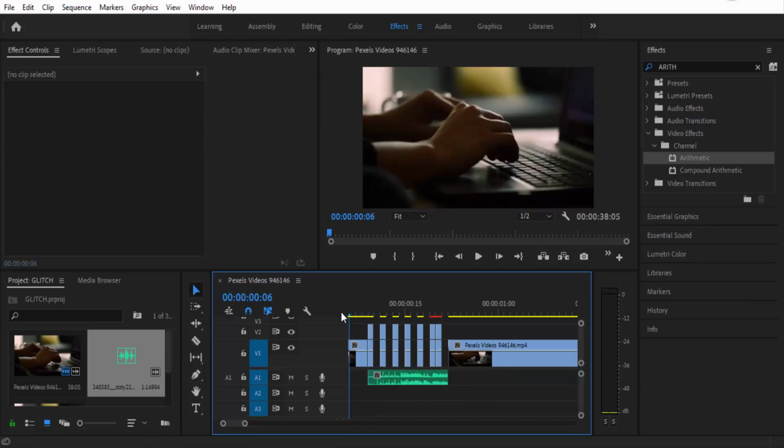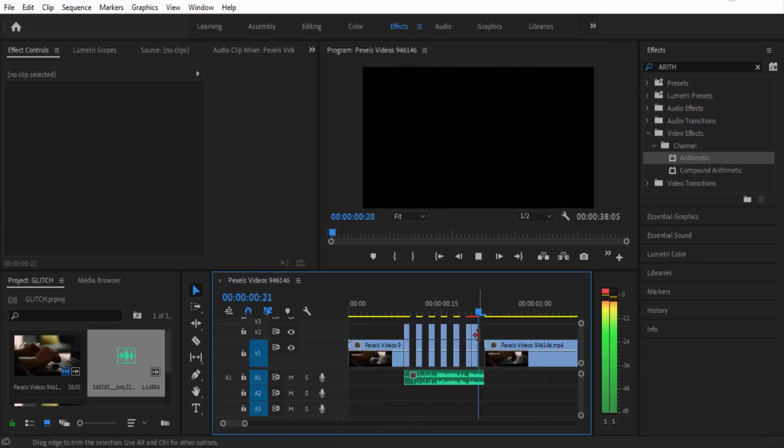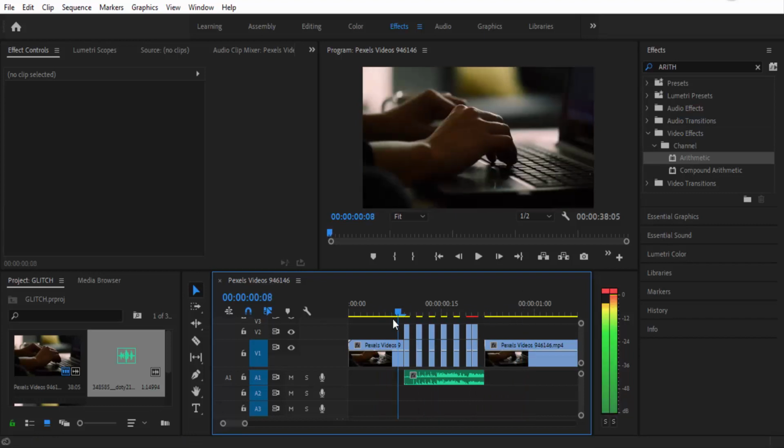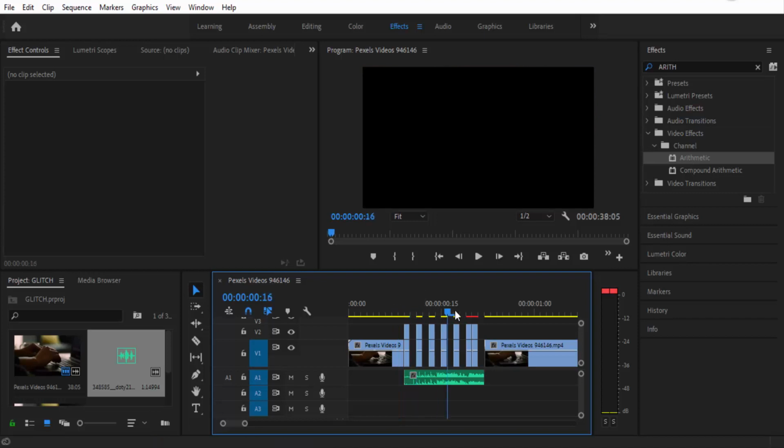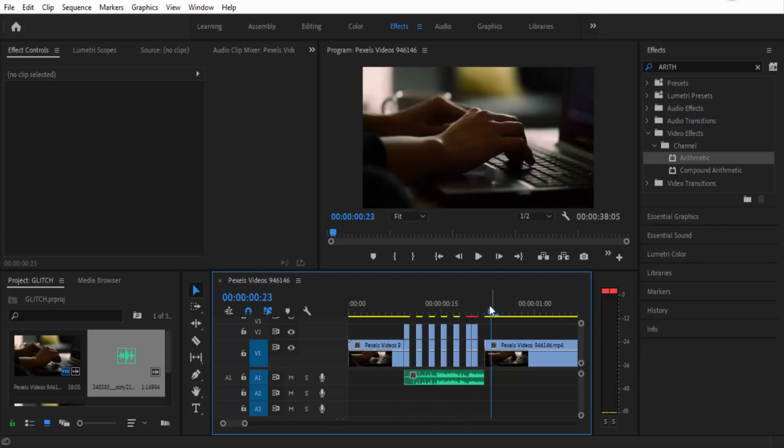So now when I play that, it looks like it's glitching out. Now that's pretty much it. This effect shouldn't be for a lot of time. So really, I think we've probably gone a bit overboard here in time, but I just want to show you how simple it is to do.